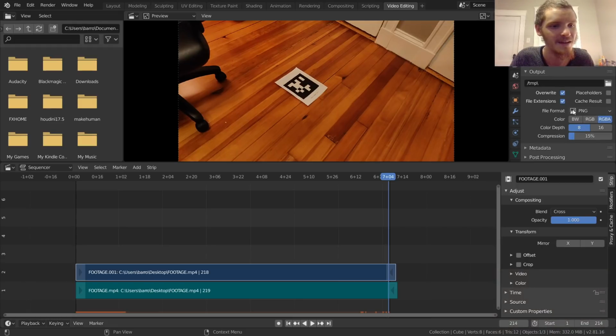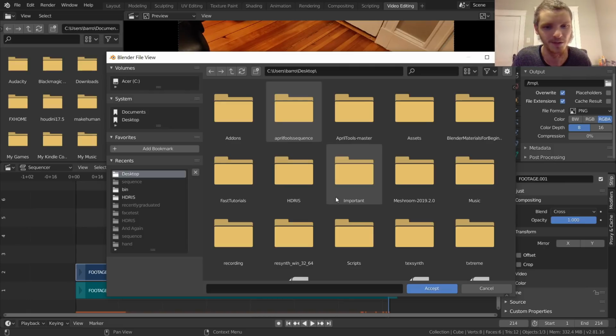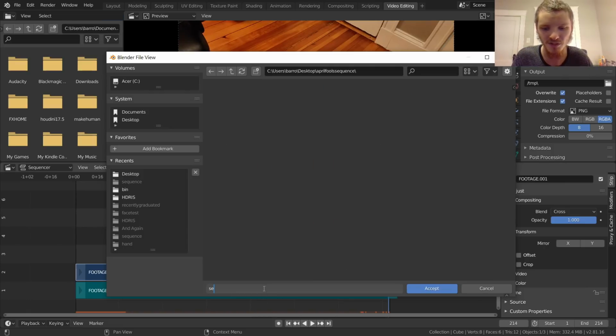And then you could use PNG, JPEG, and I think a couple other things are compatible, but either PNG or JPEG, both compatible with April Tools. So I'm just going to keep it at PNG with no compression, and then just make an output directory. And we can call this one April Fools sequence. There we go. Open that up, and then just call this thing sequence underscore, and that's it. And when we actually render this, you're going to see it's going to index everything using this.